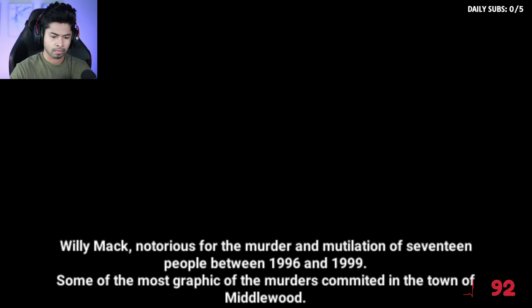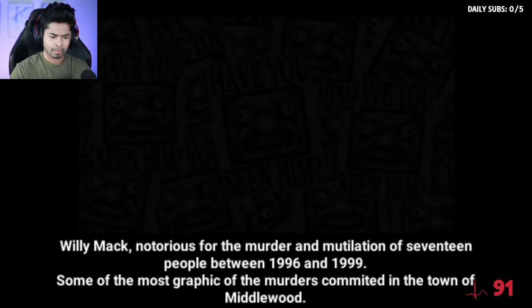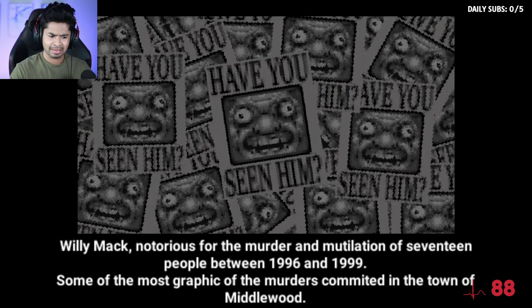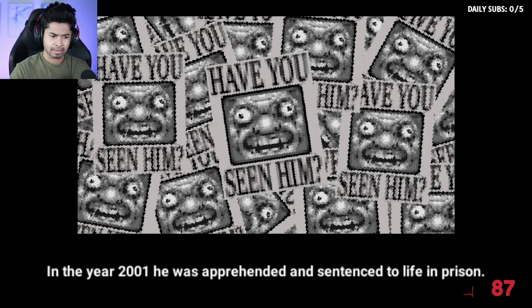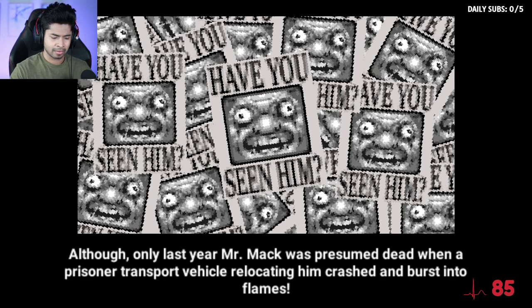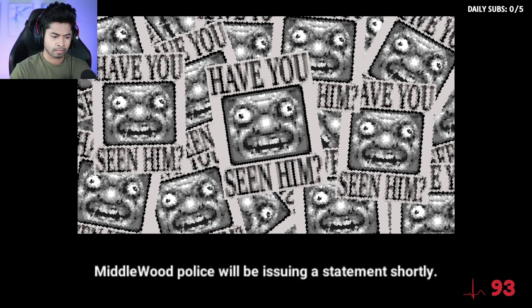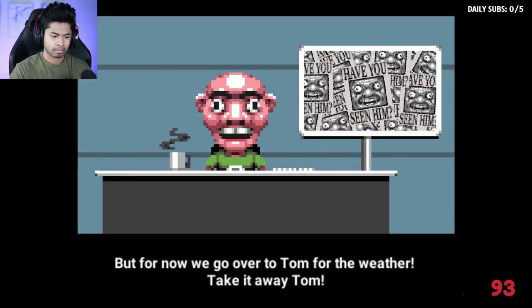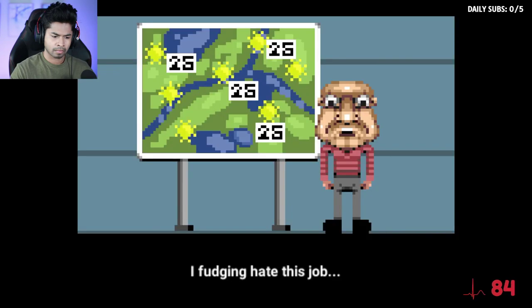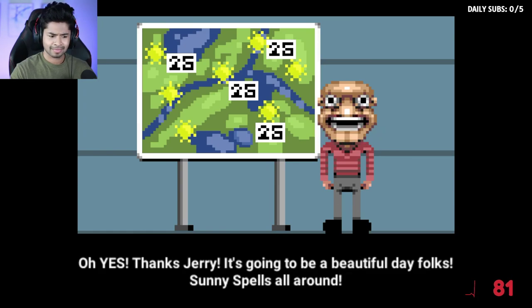Willie Mac, notorious for the murder and mutilation of 17 people between 1996 and 1999. Some of the most graphic of the murders committed in the town of Middlewood. In the year 2001, he was apprehended and sentenced to life in prison. Although, only last year, Mr. Mack was presumed dead when a prisoner transport vehicle relocating him crashed and burst into flames. The Middlewood police will be issuing a statement shortly. But for now, we go over to Tom for the weather. Take it away, Tom. I fucking hate this job. Tom? Oh, yes. Thanks, Jerry. It's gonna be a beautiful day, folks. Sunny spells all around.